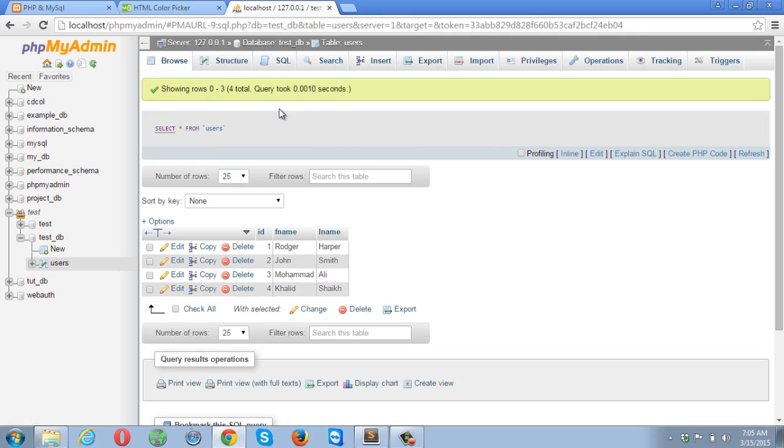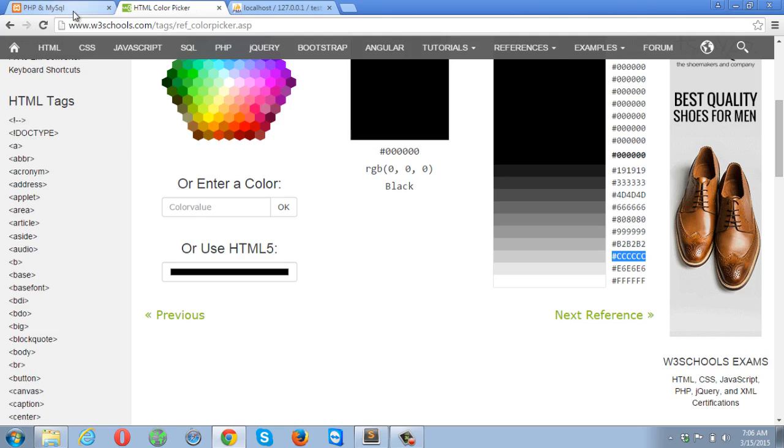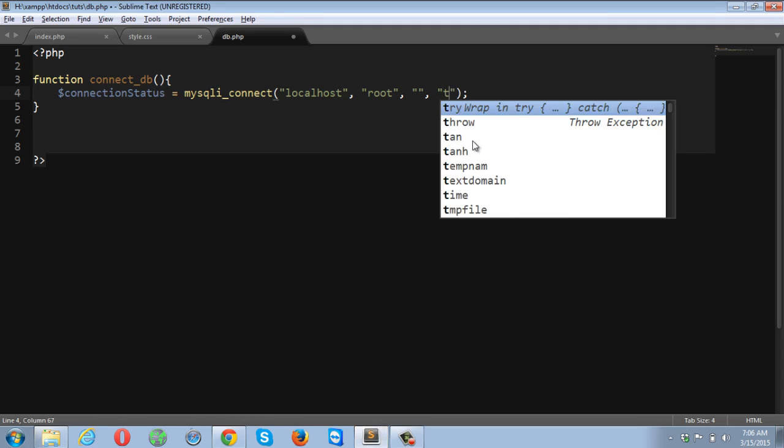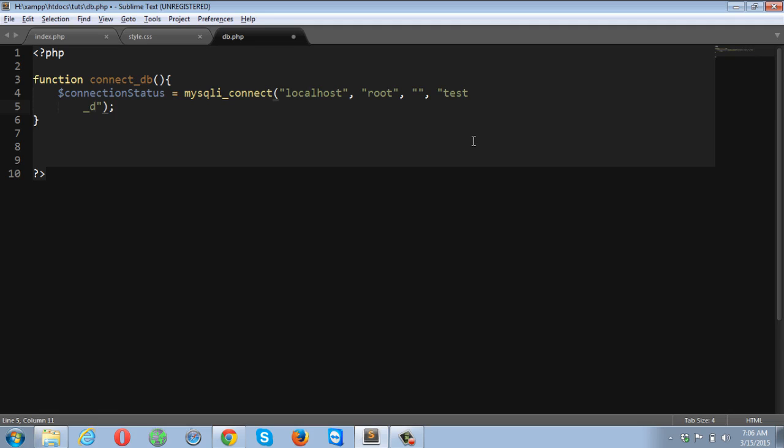So now let's check our table. As you can see, our table contains 4 records at the moment. The first one is Roger Harper, the second one is John Smith, then Muhammad Ali, and the fourth one is Khalid Sheikh. Now let's go back to our db.php file. Here I have to give it the database name, test underscore db.